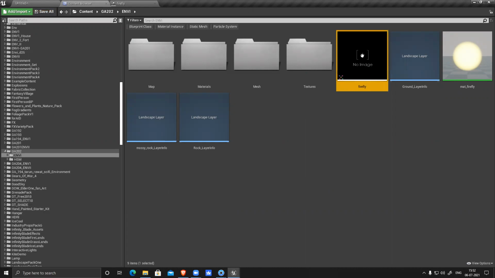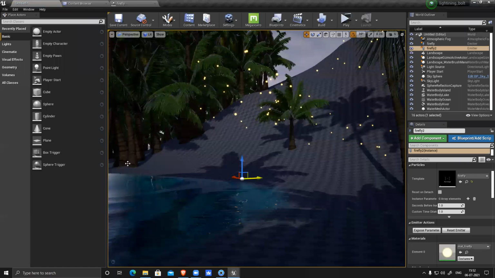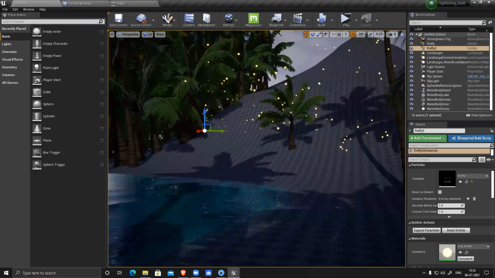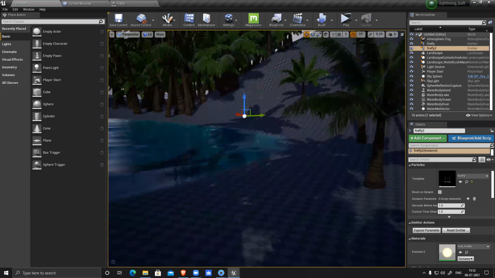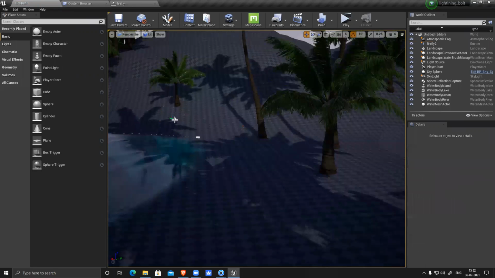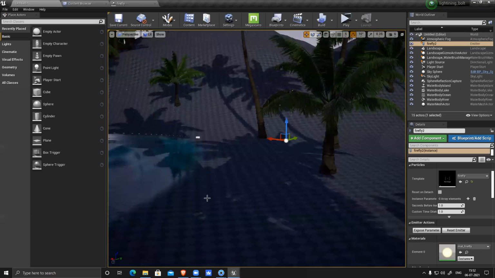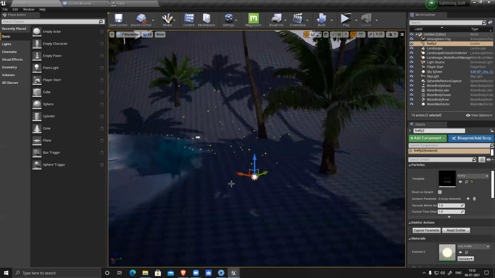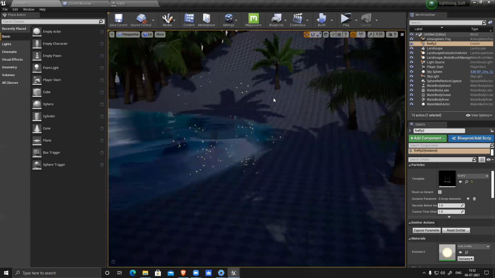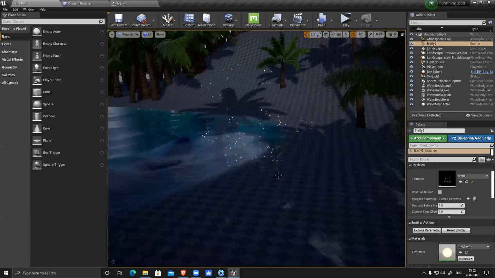Save this thing, Firefly, drag and drop it here. Delete this one. So you can generate fireflies like this very easily.